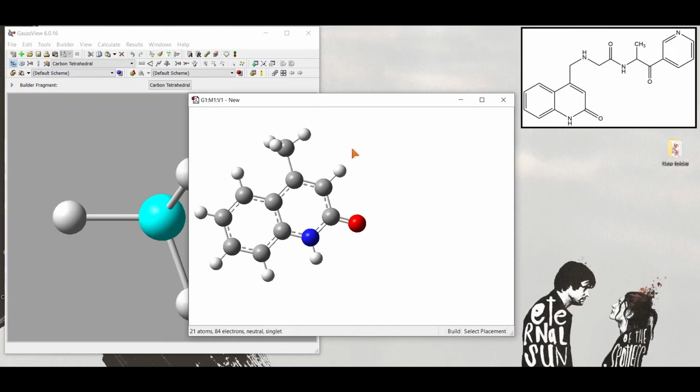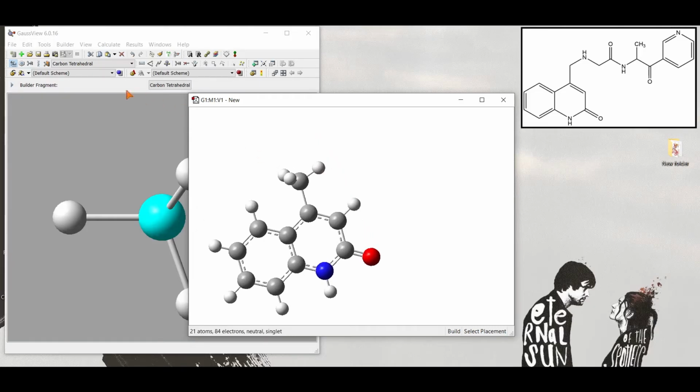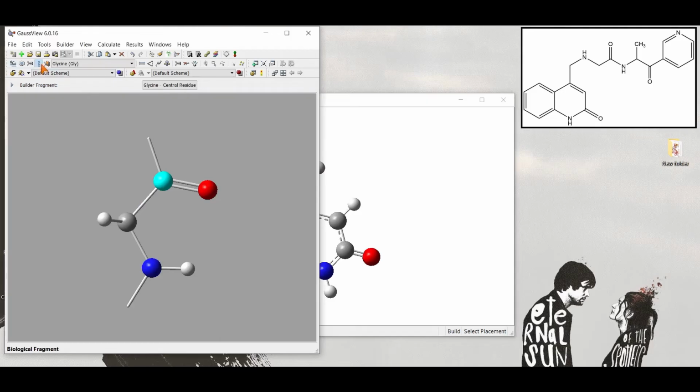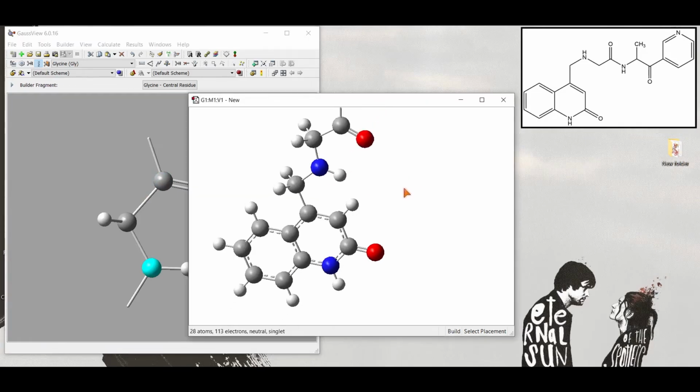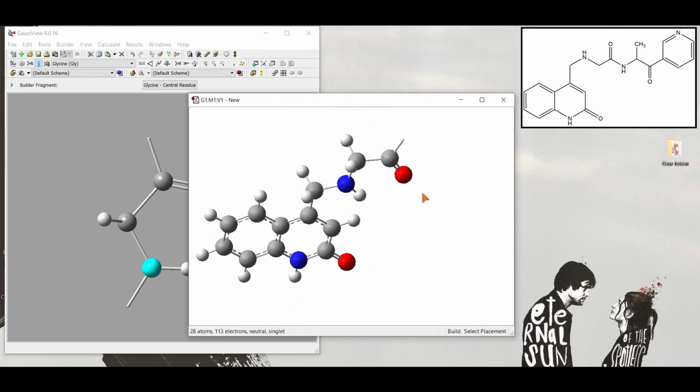Now we have to attach a glycine residue in this position. So go to the biological fragment section, and this is the glycine residue. So we have to attach nitrogen in this position. So click on this nitrogen and click on this hydrogen. So this glycine residue has been added.